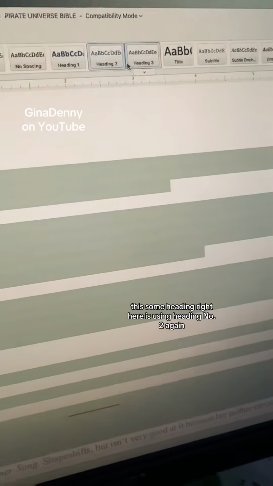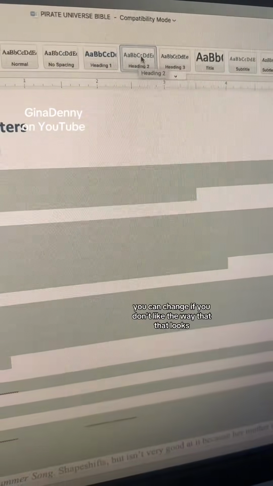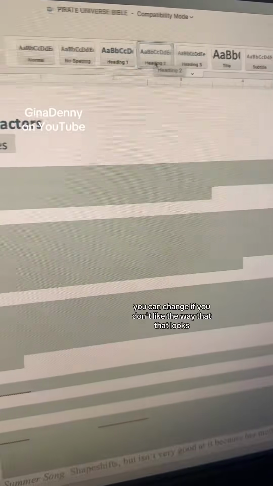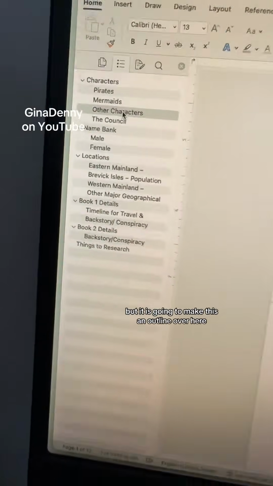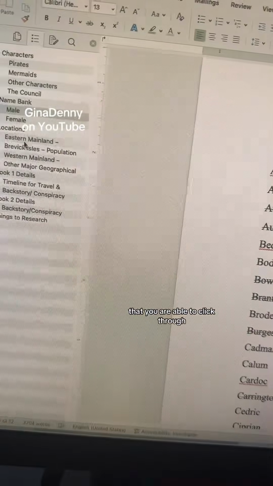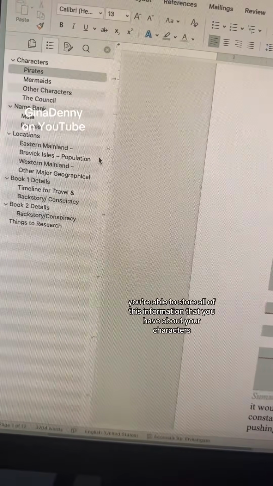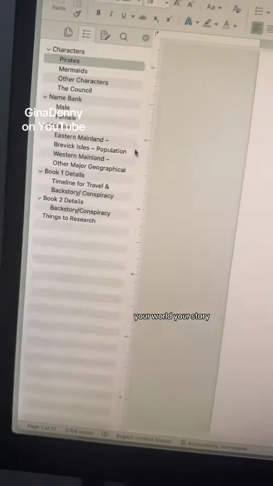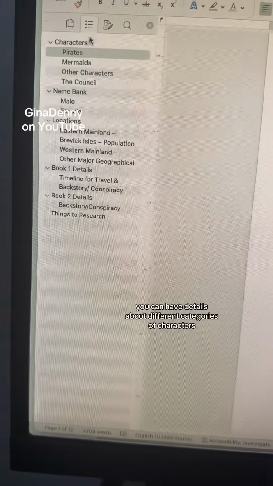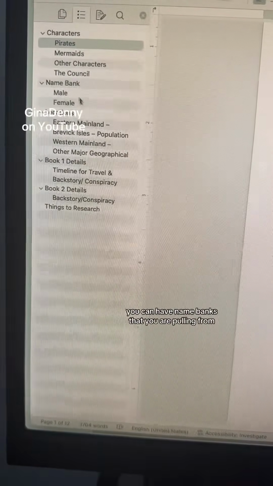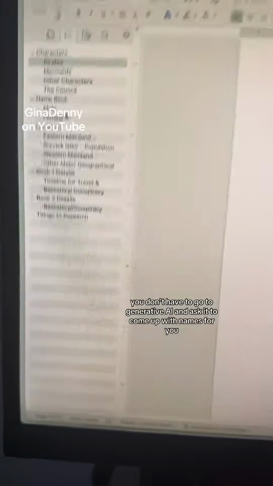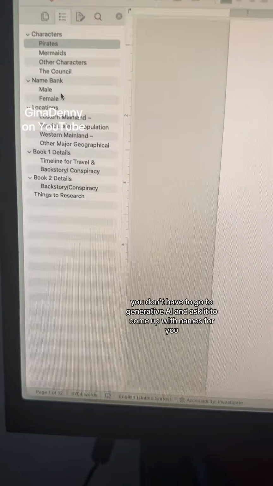This subheading right here is using heading number 2. Again, you can change it if you don't like the way that looks, but it is going to make this an outline over here that you are able to click through and navigate, and you're able to store all of this information that you have about your characters, your world, your story. You can have details about different categories of characters. You can have name banks that you are pulling from, so that way you don't have to go to generative AI and ask it to come up with names for you.